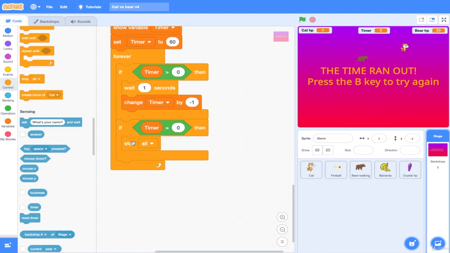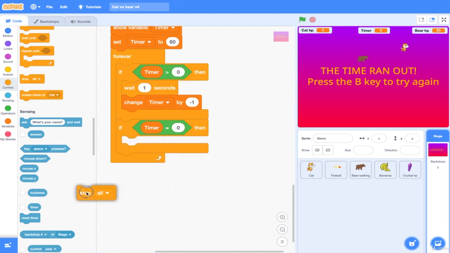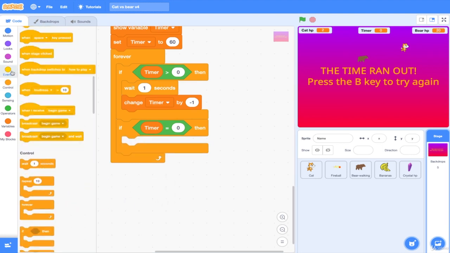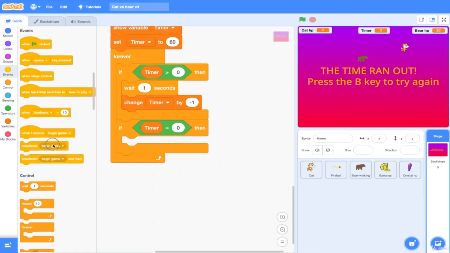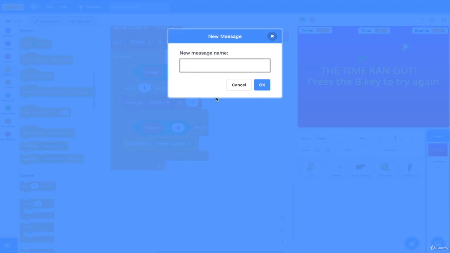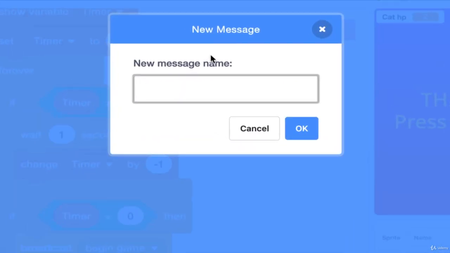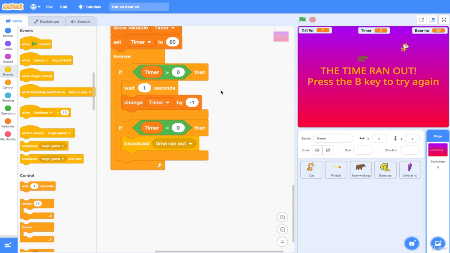Well, let's make this something a little bit better. Let's take our stop all out. Let's go back to events. Let's get a new broadcast, and we're going to broadcast new message, time ran out. There we go, time ran out.